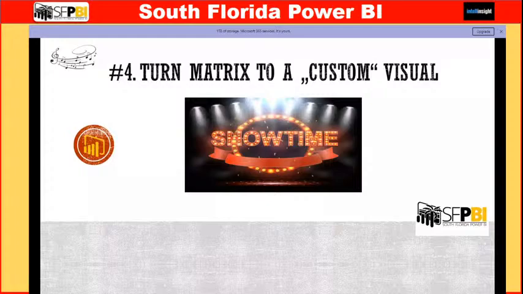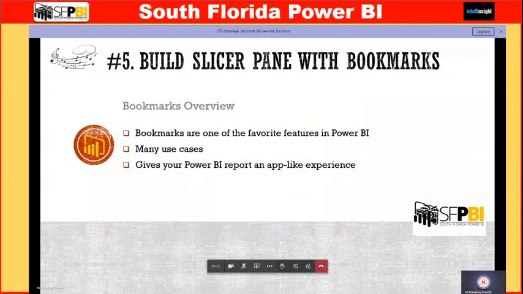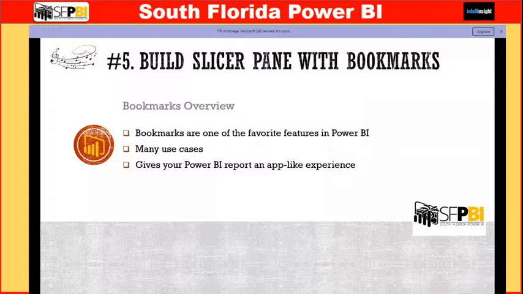Okay, going back to the presentation. So far, so good, I hope. Next thing I would like to talk about is using bookmarks to fulfill some specific business requests.